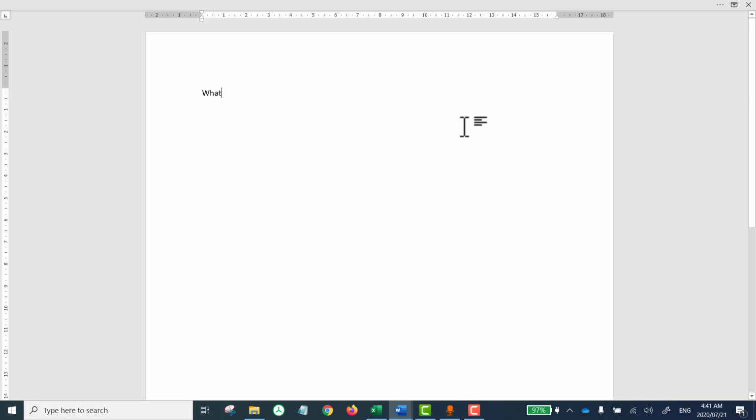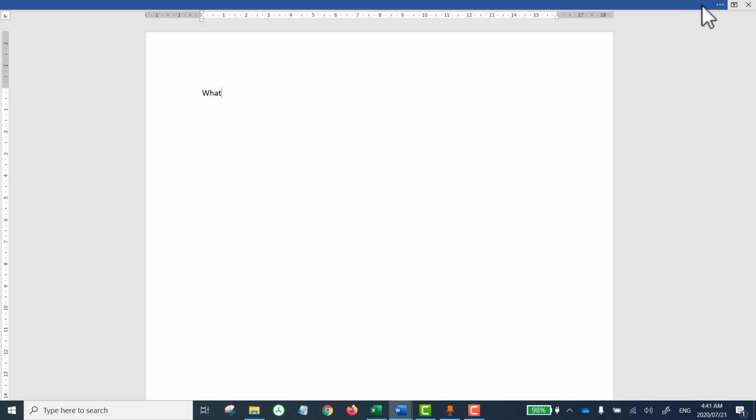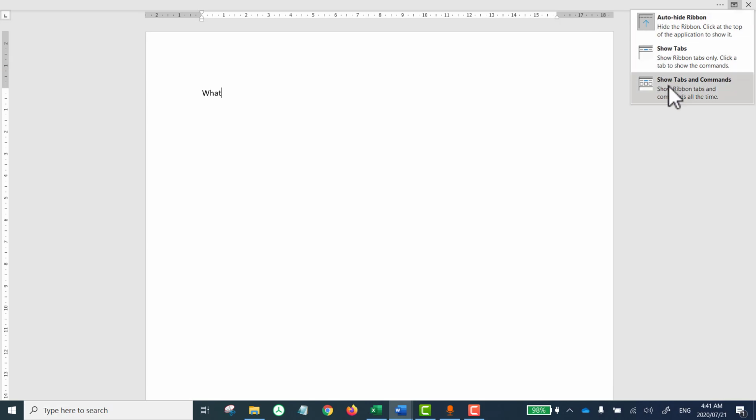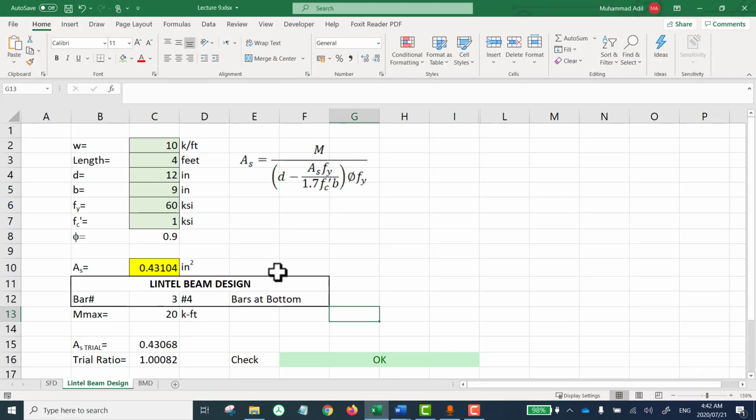If you're not using tools too much, this is a perfect environment. But if you are regularly formatting your document, it's better to keep that bar on the top. You can click this to show the bar, but when you're working, it is invisible. So for now, let me show all tabs. As we have done the design of this beam, let's document it in Microsoft Word.